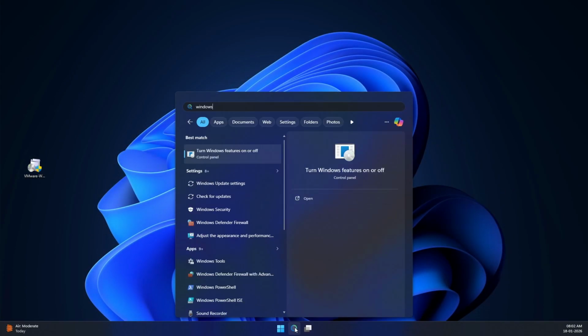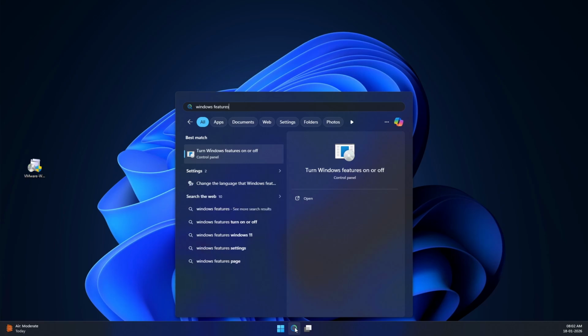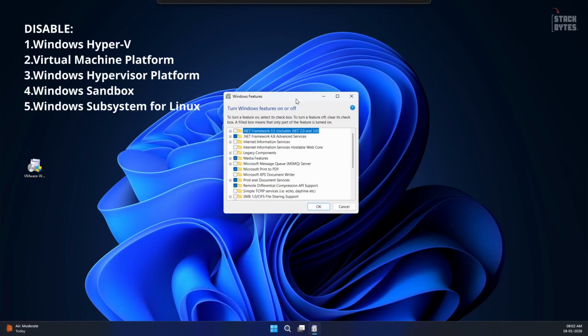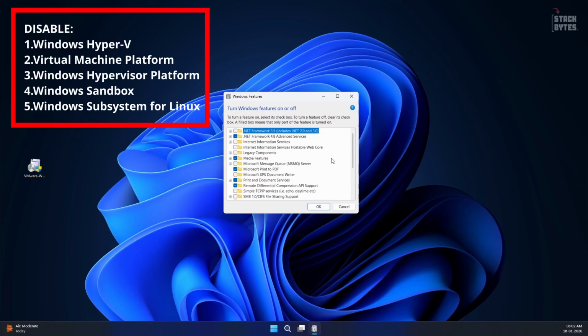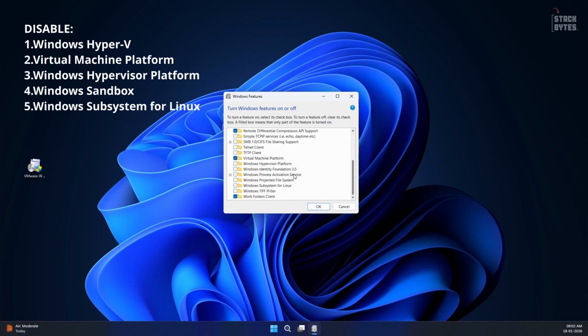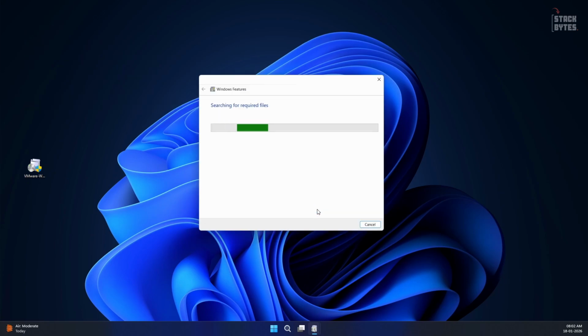Now search for Windows features and go to Turn Windows features on or off. Now you have to disable all these 5 different features in Windows 11 Professional. I'm using Windows 11 Home, so I don't have all these extra features. But once you are done with disabling all these 5 things, you just have to click OK, and then it will turn the Windows features off.